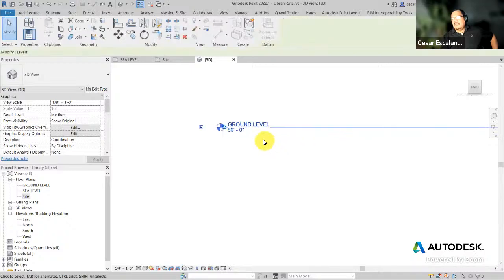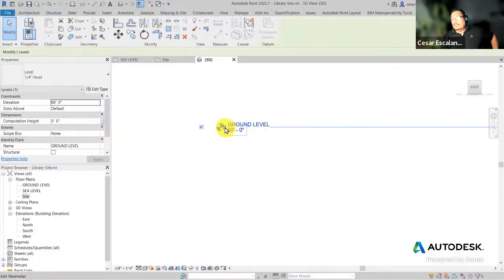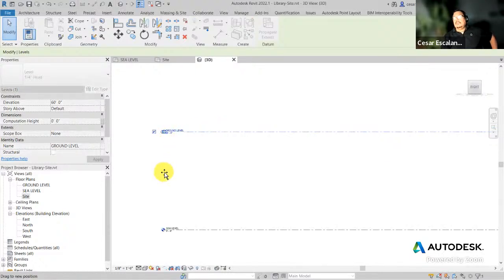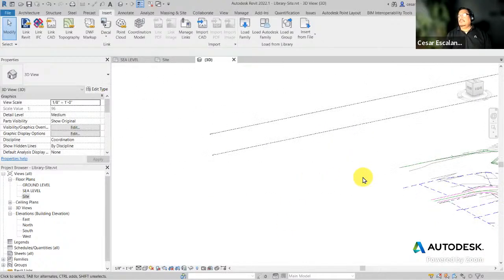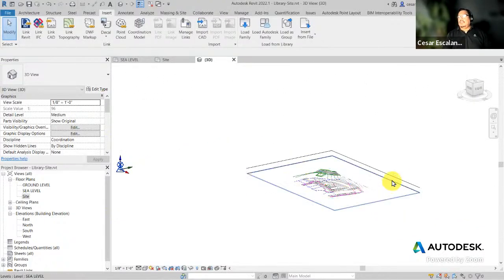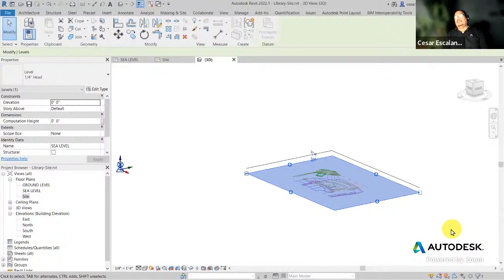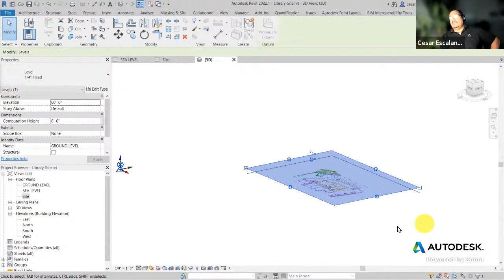Select the level and the white grip at the end of the level. Click on it and stretch it. So I did this in the two directions. And now I have levels that are associated with the extent of the site.